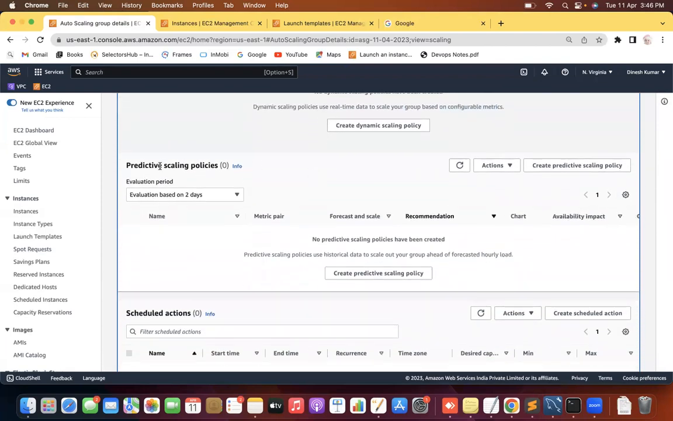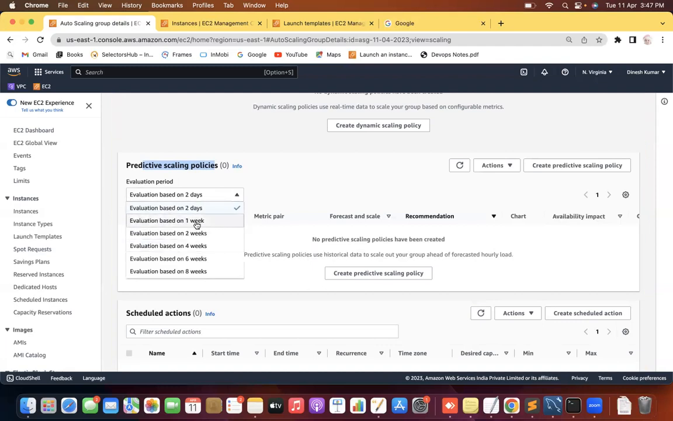And we have another one, the predictive scaling policy. Suppose you know your business, you know your historical data, the last 6 months or 1 year of historical data you have: how your CPU utilization is, how your traffic is coming, what is happening in the morning, what is happening in the evening, everything you know. If you have historical data, then you can select a predictive scaling policy. It evaluates based on 2 days, 1 week, or 8 weeks. In that case, you can go with the predictive scaling policy.